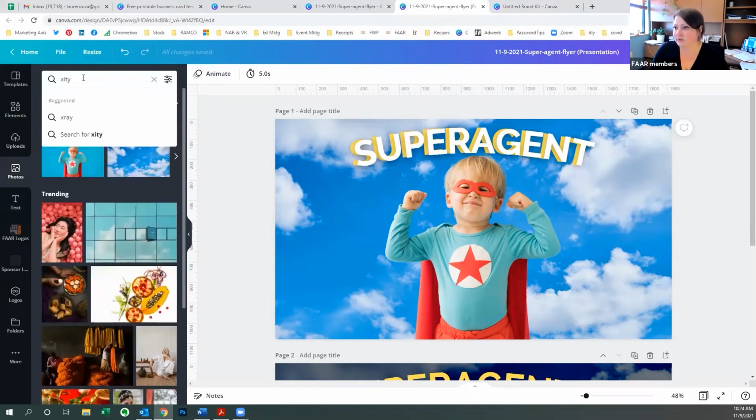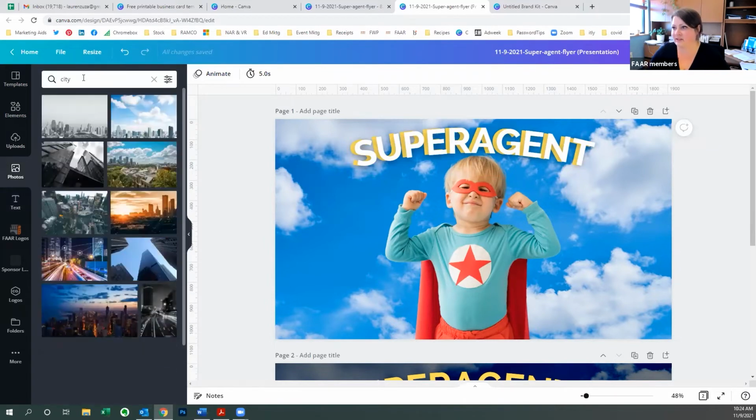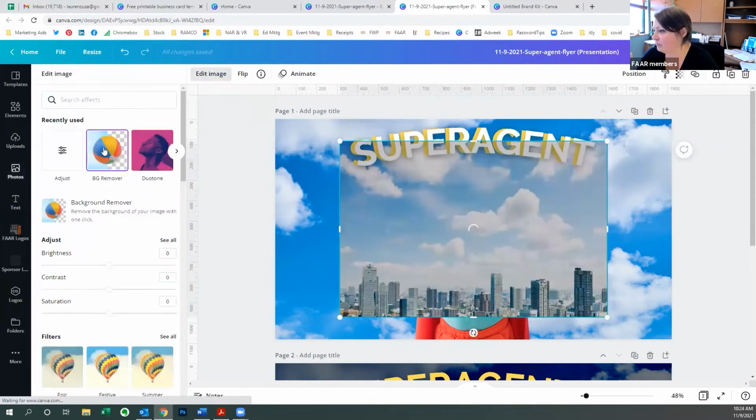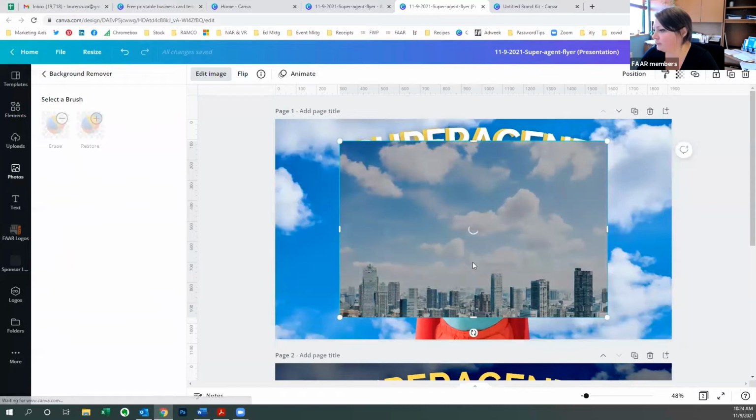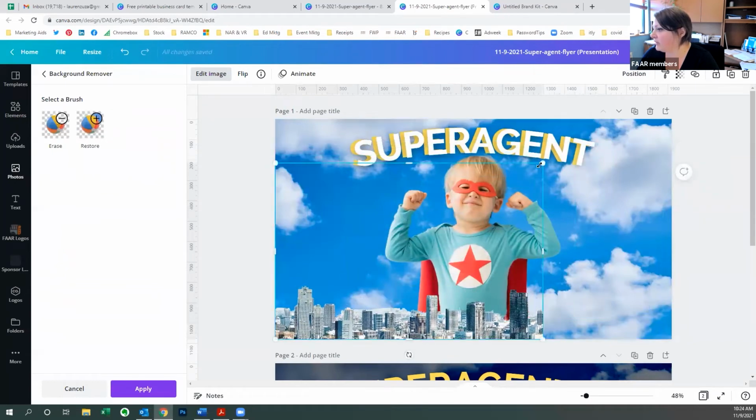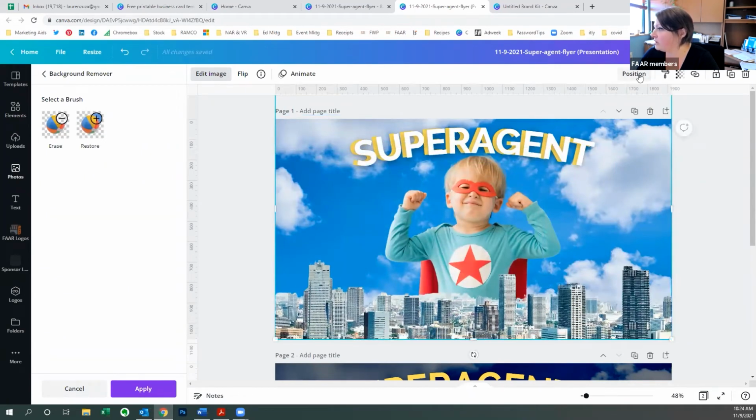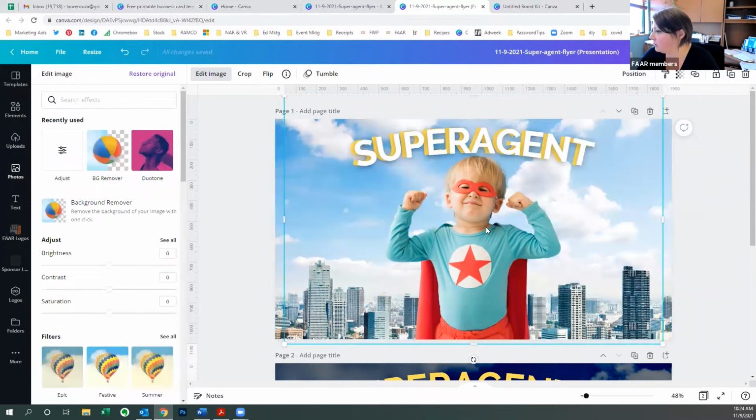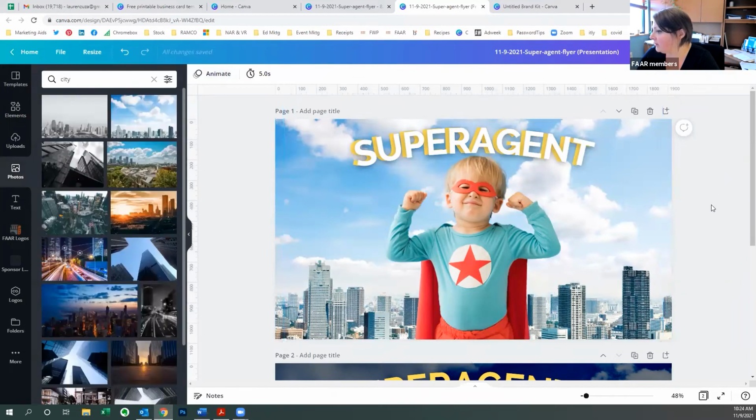So what was the one thing we were missing in the Superman poster? The city. So I wonder if it'll let me take out the background of that and put it behind them. Let me show you. So there's this position button here too. That's how you can move things forward and backwards. So I'm going to position that backwards behind our little man here. And there we go. Look at that.